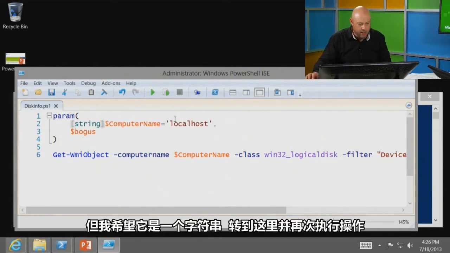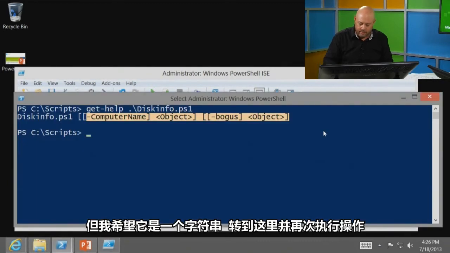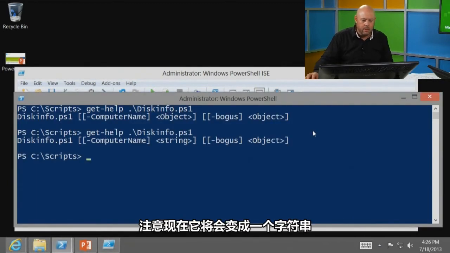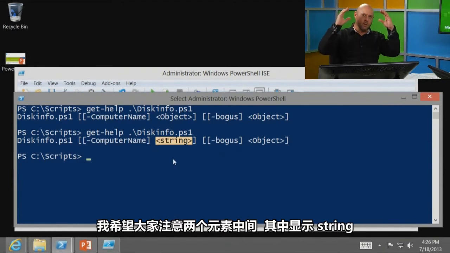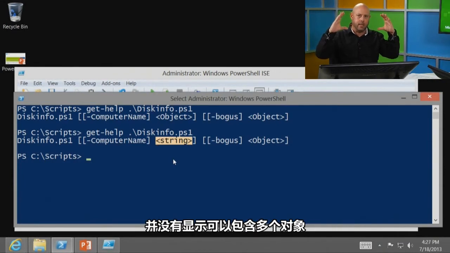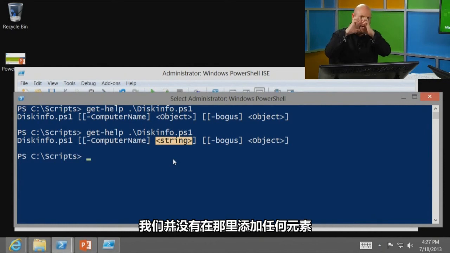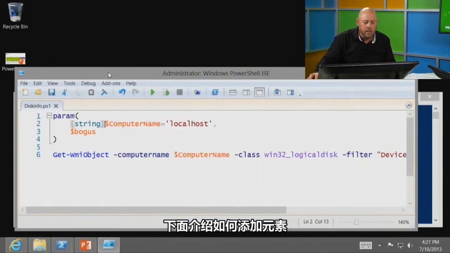So when I go out here and do this again, notice it's now making it a string. And I want you to notice that between the brackets, it says string. It doesn't say that it can take multiple objects. We don't have any of the square brackets in there. So here's how we put those in there.